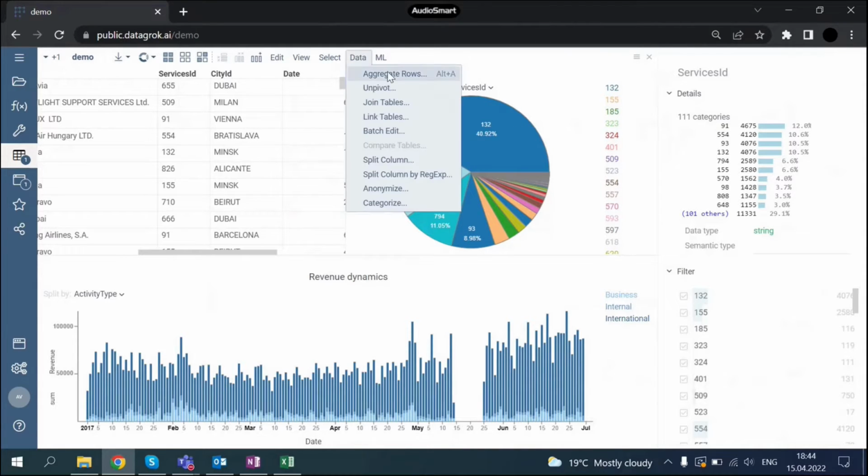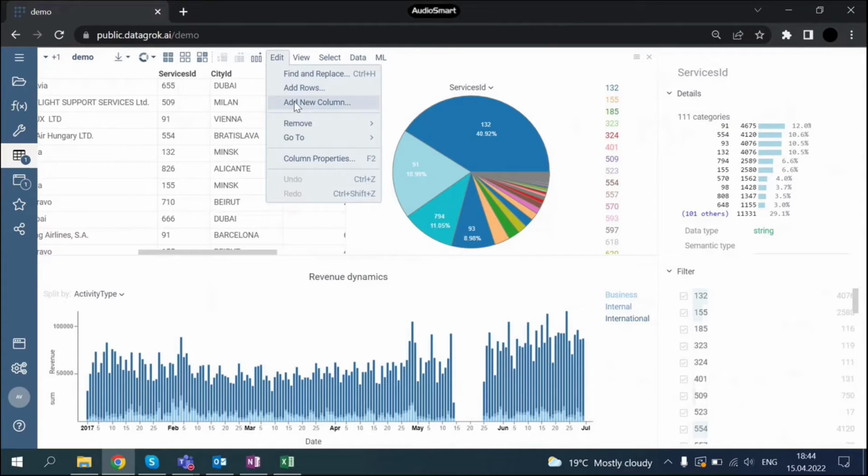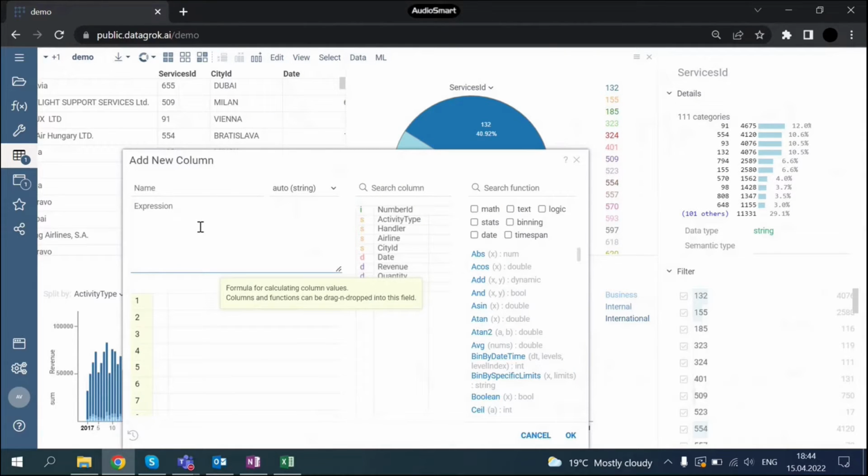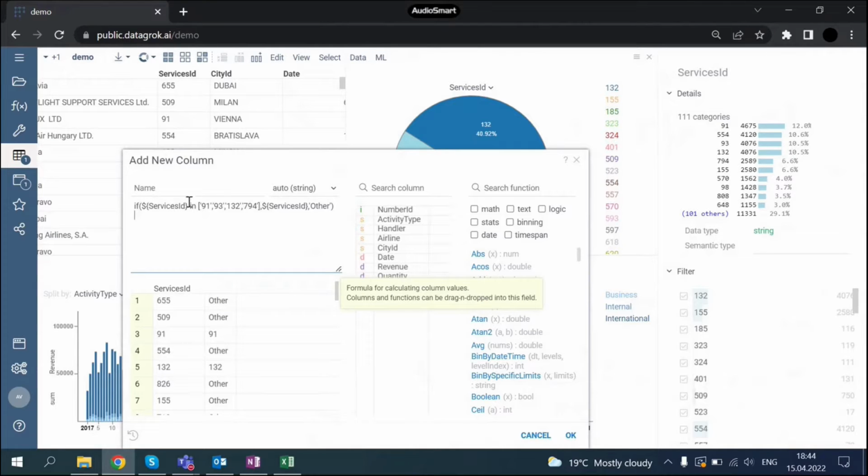For this, I will create a new column. I will paste a formula here that says the following. If my service is one of the following, then it remains the same. Else, it falls into category other. And in the preview, you can see that my formula works correctly. Let's give it a name. Press OK.